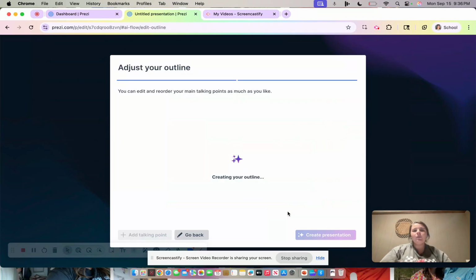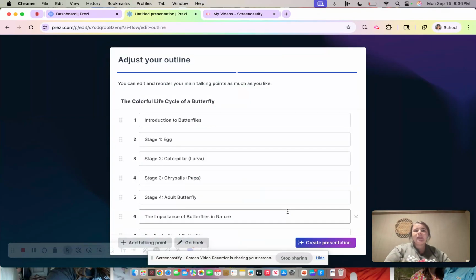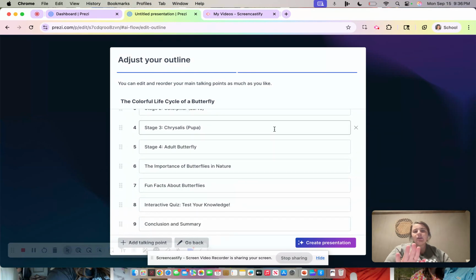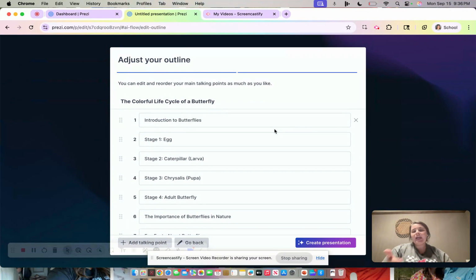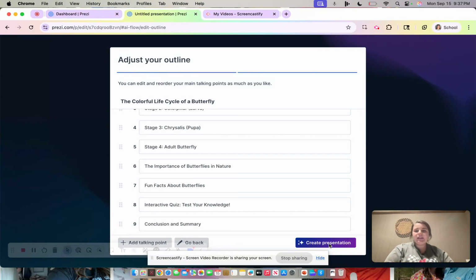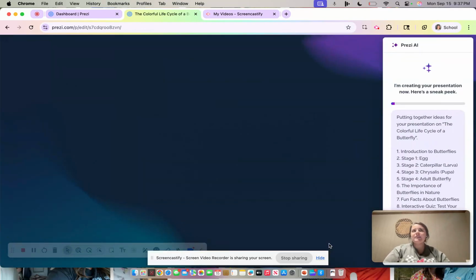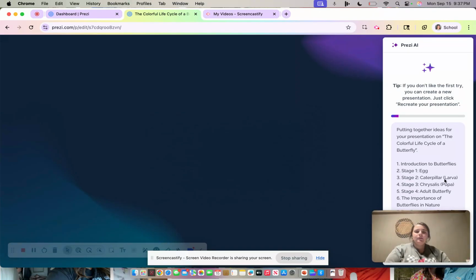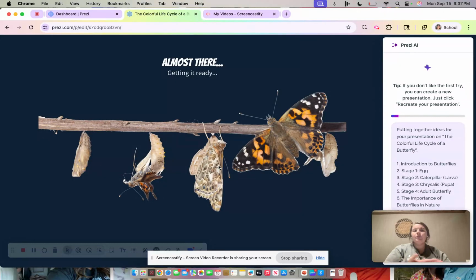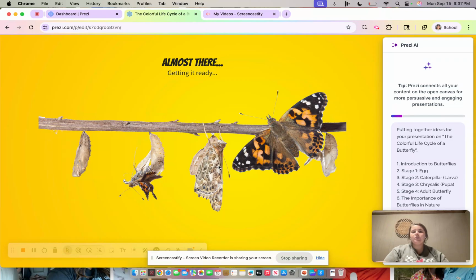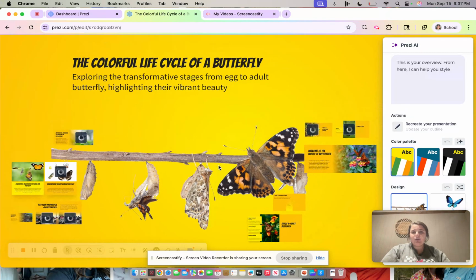And it'll take a little while. What it's doing is creating you an outline. And it will give you all of the pages or slides that are going to be in your presentation. So if you're okay with this outline, you're going to click Create Presentation, and it takes maybe 30 seconds to create. And while it's doing that, it's going to pop up with some of the things that you asked it to create. So it's using those bright colors. There's the butterfly life cycle. And when it gets finished, it'll let you know.